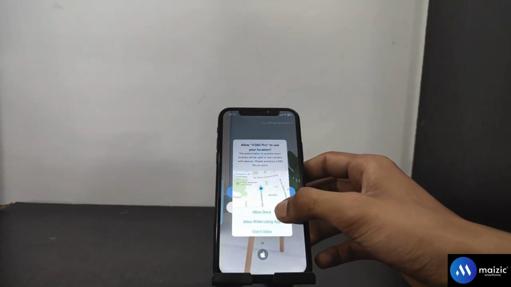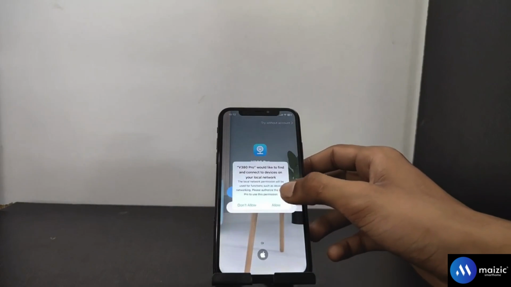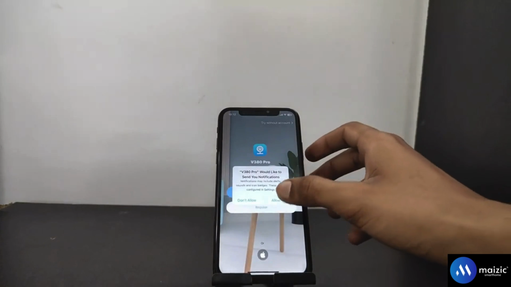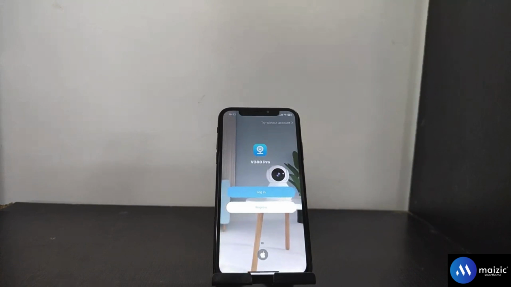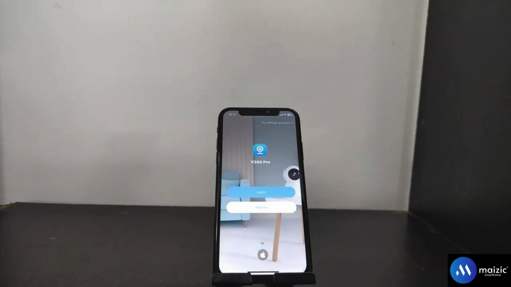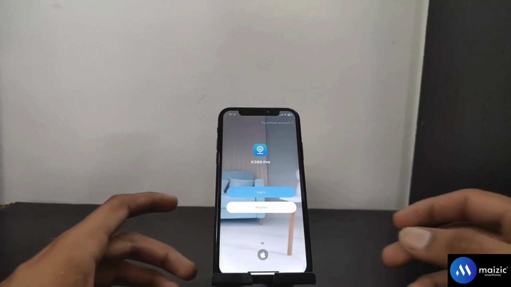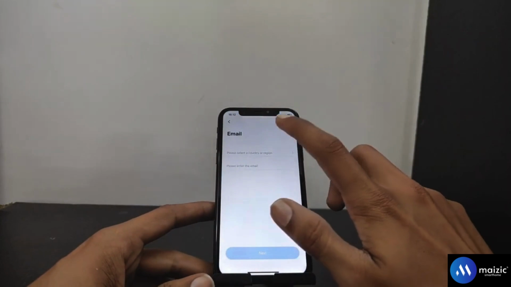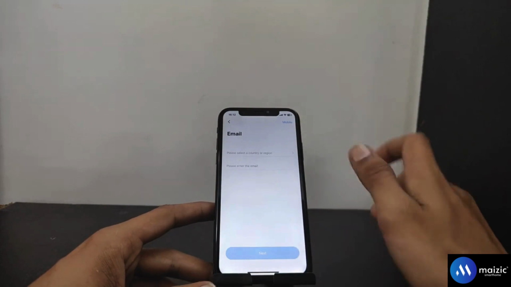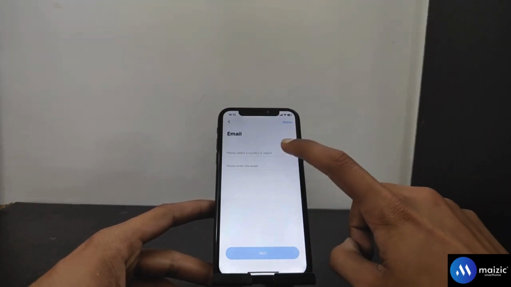First, after launching the app, you need to navigate through all the settings. You need to allow all permissions by selecting Allow. Once you do that, you'll be presented with two choices, register and login. The first thing you need to do is register on the V380 Pro app. This can be done either through your mobile phone or via email. In this demonstration, I will use a mobile phone.